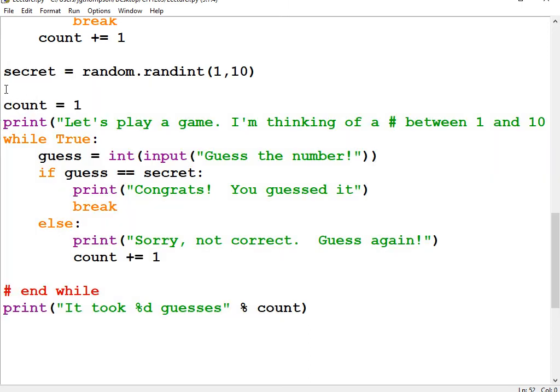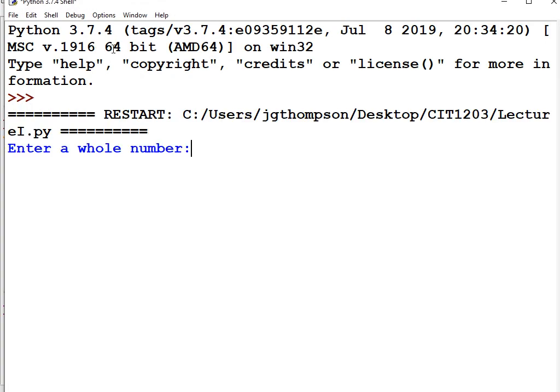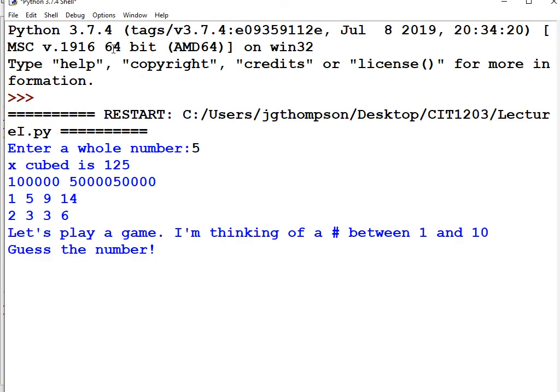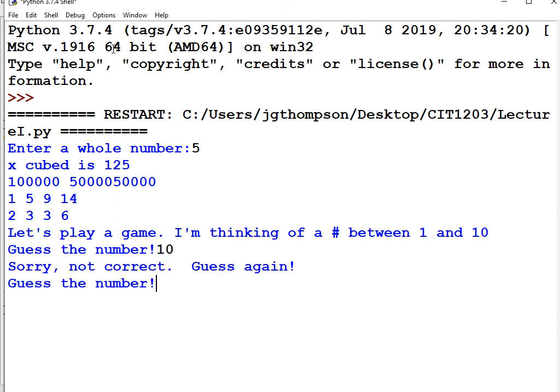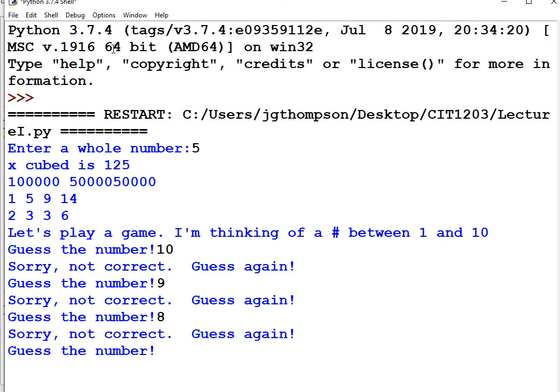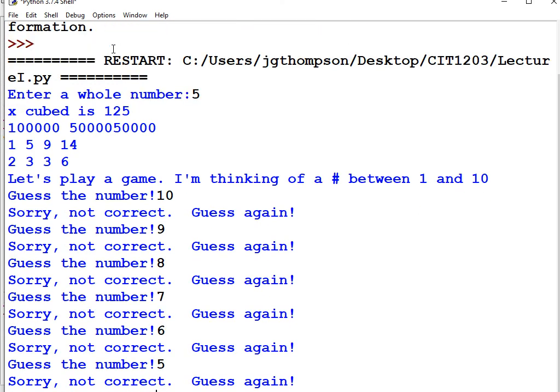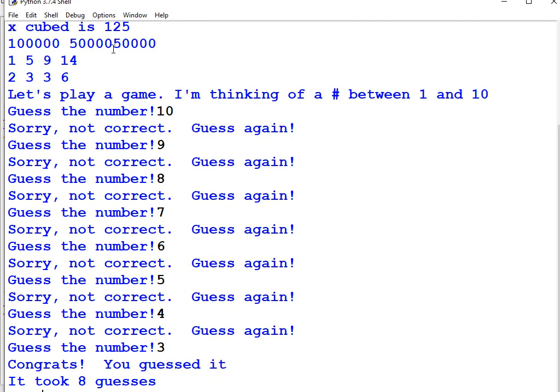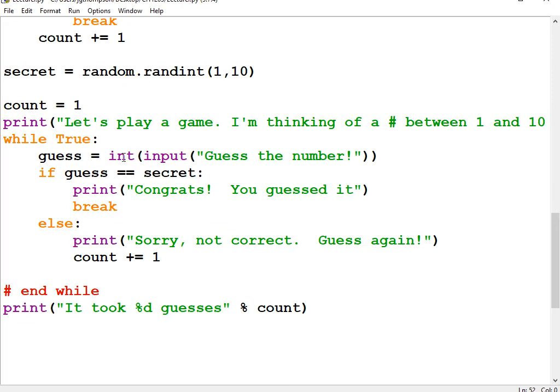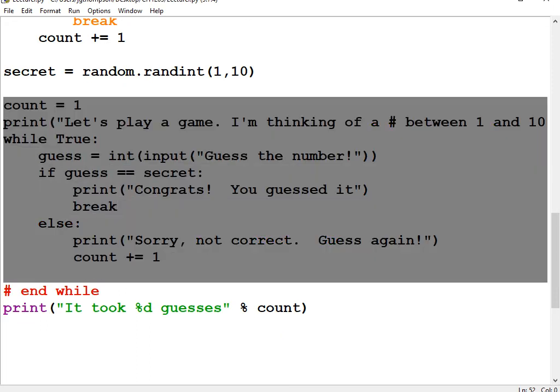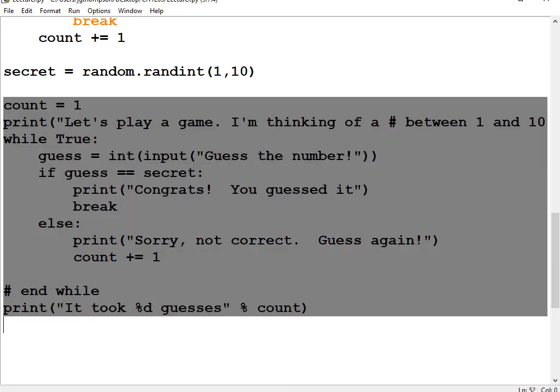Our current guessing game looks like this. Let me just show you how it runs first, and then we can look at the code real fast. Enter a whole number, yeah, whatever. Guess the number: 10, right? Sorry, not correct. Guess the number again. 9, 8, 7, 6. Oh, come on. 5, 4. Really? 3. All right, and it took 8 guesses. That's the current state of our code. And it's written like this. You can pause the video and explore that really carefully.